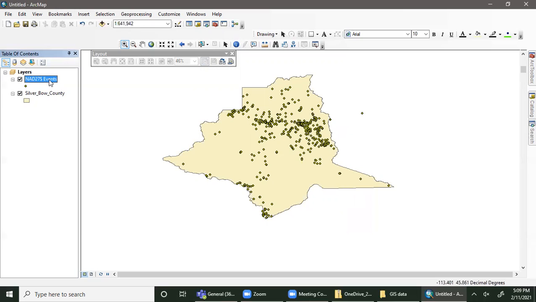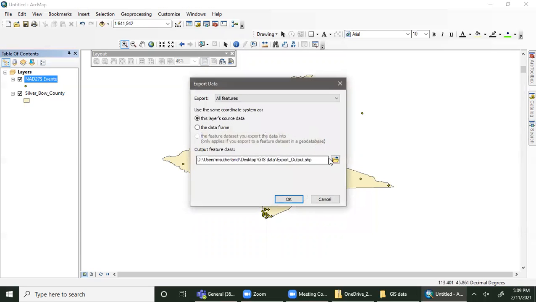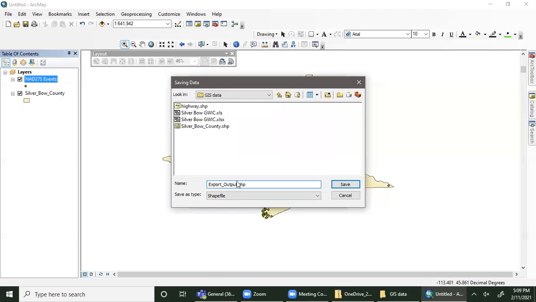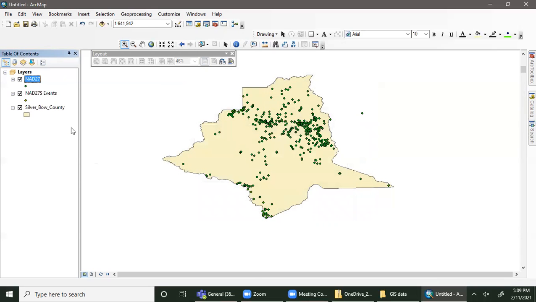But I'd like for you to add, well, actually, let's finish this up and turn it into a shapefile. See the little $ in events? This means this is still an events table. We want to finish this up and turn it into a shapefile by exporting. Right-click, Data, Export Data, and just save it as a shapefile. And name this NAD 27 because we're going to convert these into all the same coordinate system. Yes, we want to add it to the map.